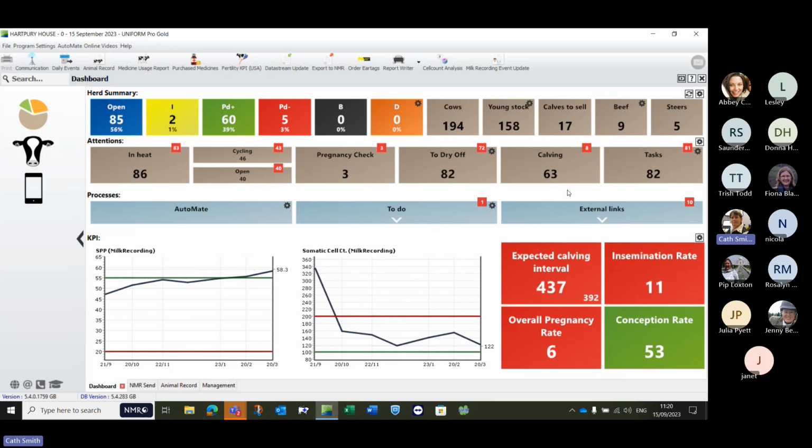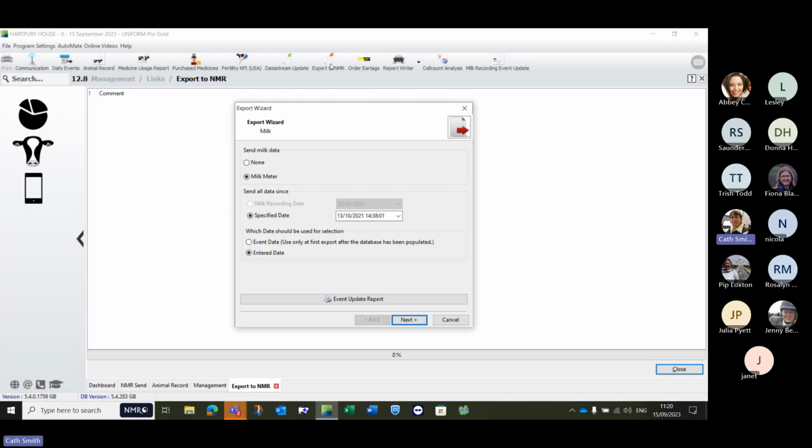So I'll come on to that one again in a minute, but I just want to cover through the export to NMR, which I have on my shortcut up here, just because it looks slightly different when you do it with milk meters. So if you're collecting milk yields as well, it's the same export button at the end of the day. So this hasn't changed at all, but we just make sure we've got milk meter selected here.